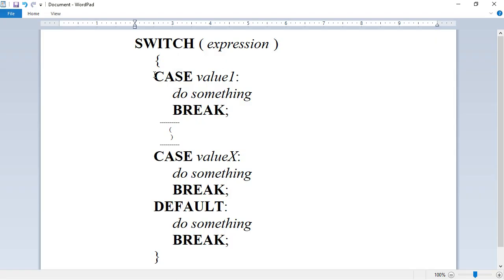all the cases. So then you'll have the word case and a value, so if this expression is equal to this value, you want something done. Then you'll put the word break, which means it's the end of this case evaluation, and you can go on and on and on to the last case value, whichever you want to use. Do something for that one and break.